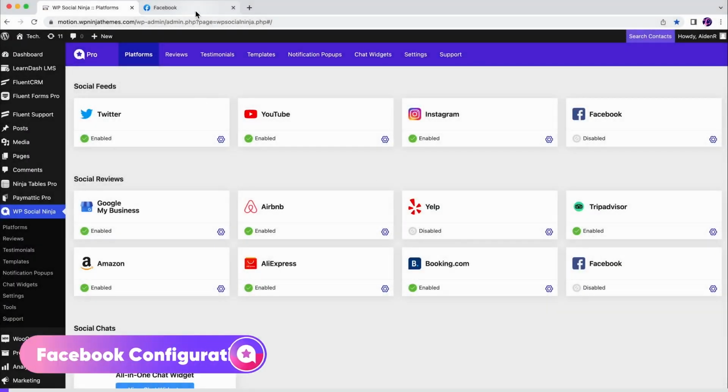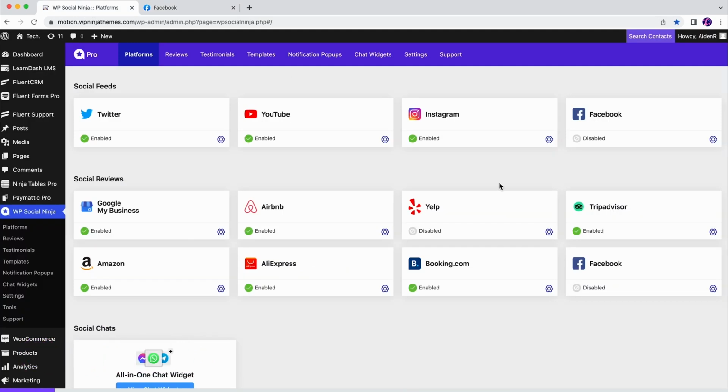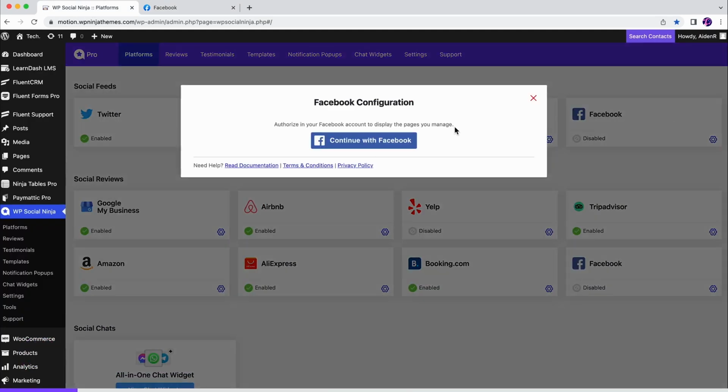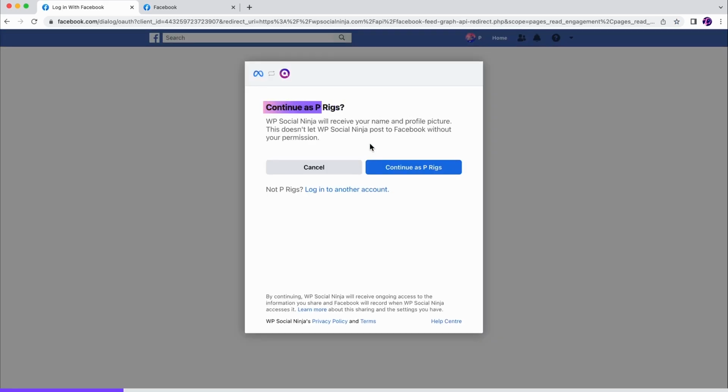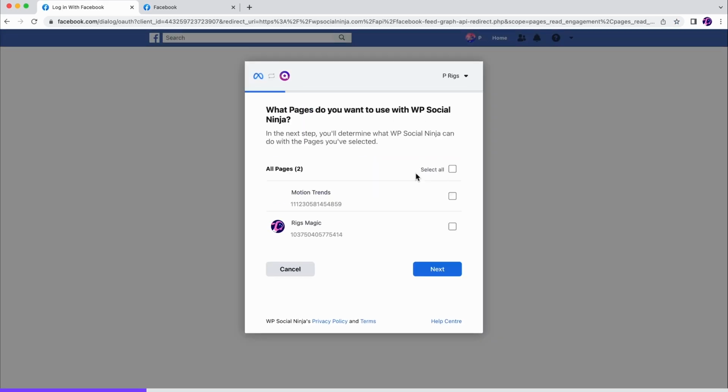Let's start by connecting your Facebook account to WPSocialNinja. It's quite easy actually. Just select Facebook from feed. It'll ask you to log into your Facebook account. Since we're already logged into ours, we will hit continue with our account.